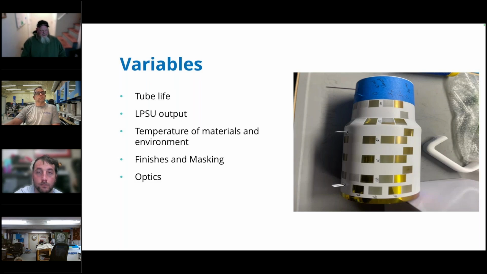Your LPSU output, as time goes on, starts to dwindle and the output might not be there. It may be enough to run what you need, but not like it was when it was brand new. I know on our 51-130, the LPSU is starting to go. We can see that in some of the results that we get, that it's not putting out what it used to put out.